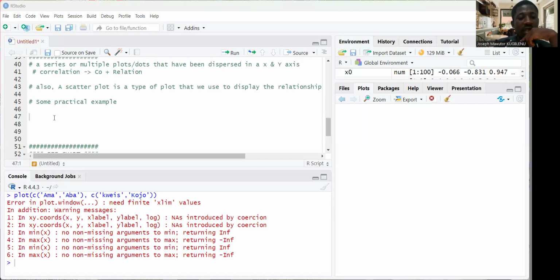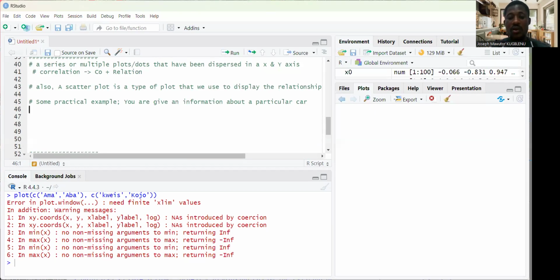Maybe let's say we were given information about a particular car, or let's say your boss gives you a particular car. So this is what we want to work on. It kind of looks like a real life scenario.